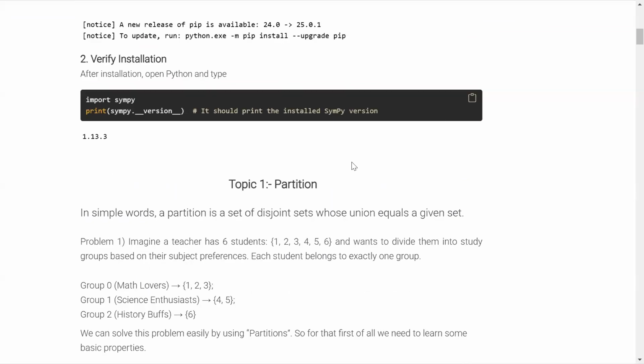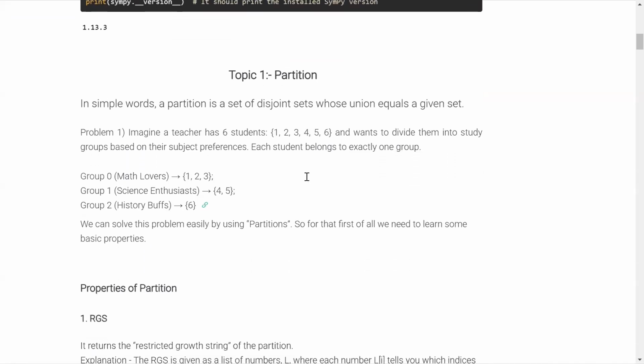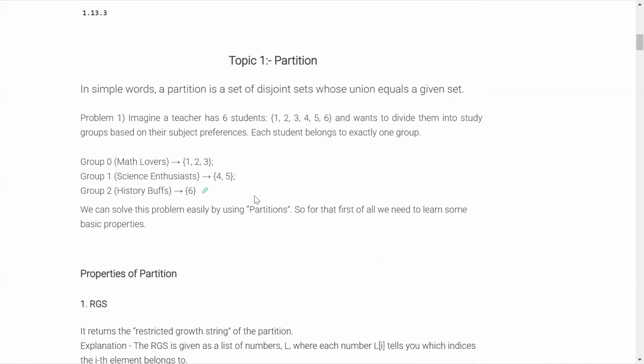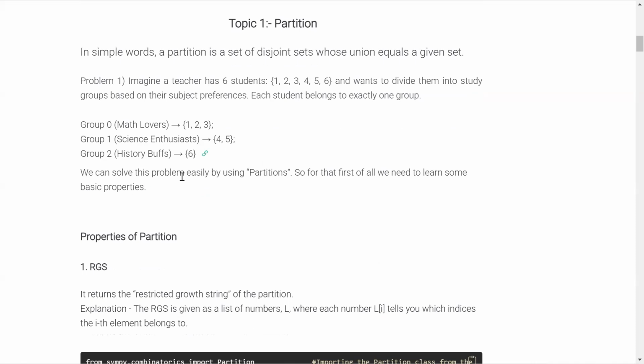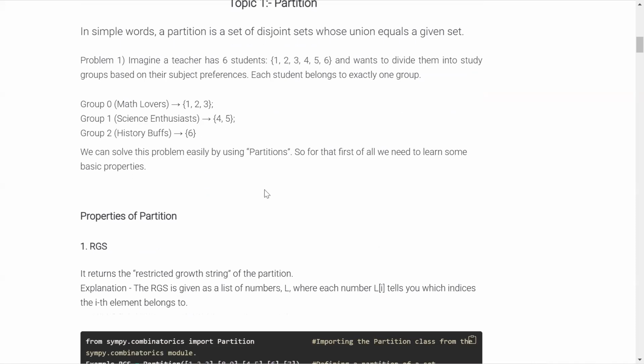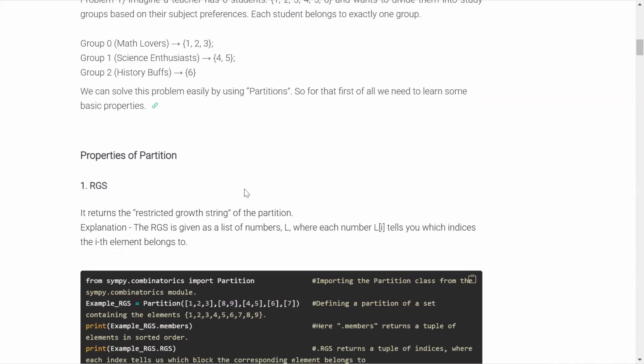The first topic in SymPy is partition, which means dividing something into parts. In set theory, a partition is a collection of disjoint sets whose union equals a universal set. Let's take an example. Imagine a teacher has 6 students and wants to divide them into study groups based on their subject preferences. Each student belongs to exactly one group, as shown. We can solve this problem using partition.